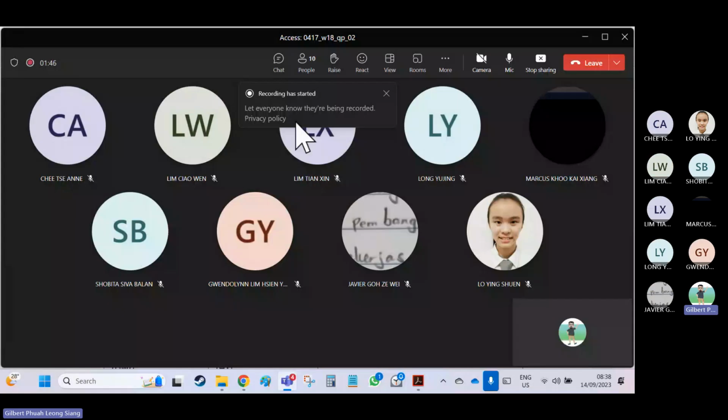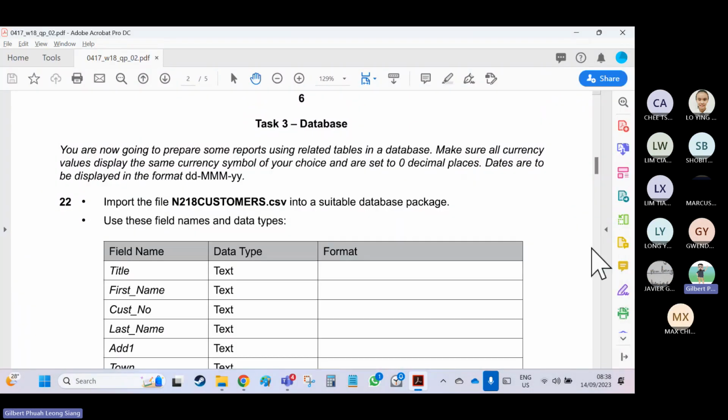Or because sometimes the projector is a bit laggy. So if possible, just join my meeting. Okay. So you are now going to prepare some report.